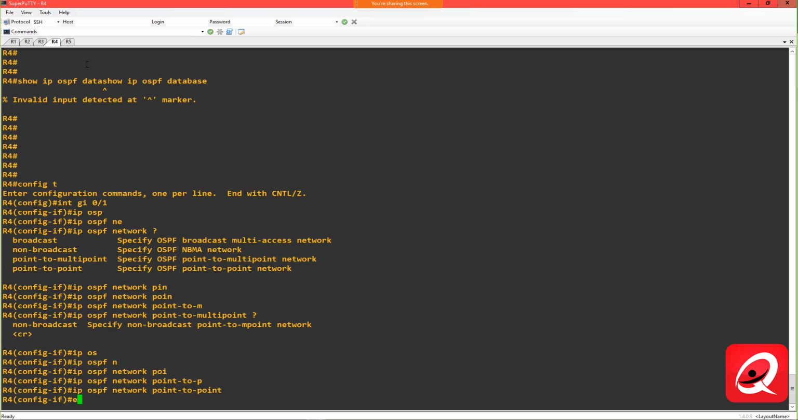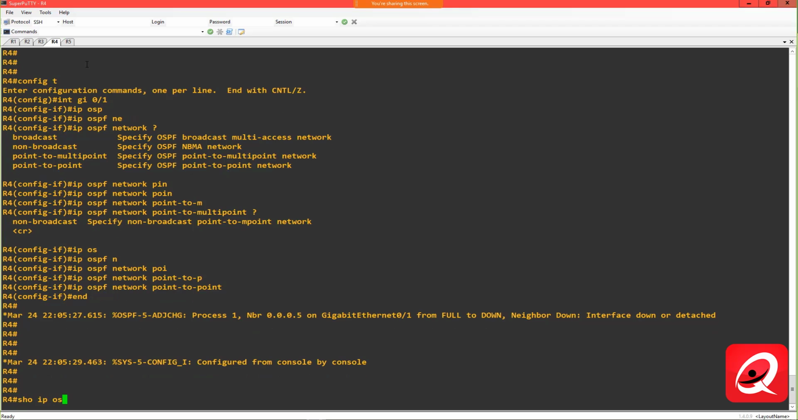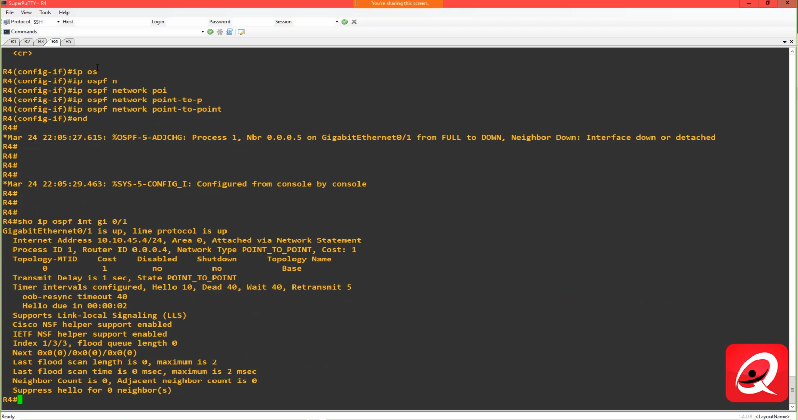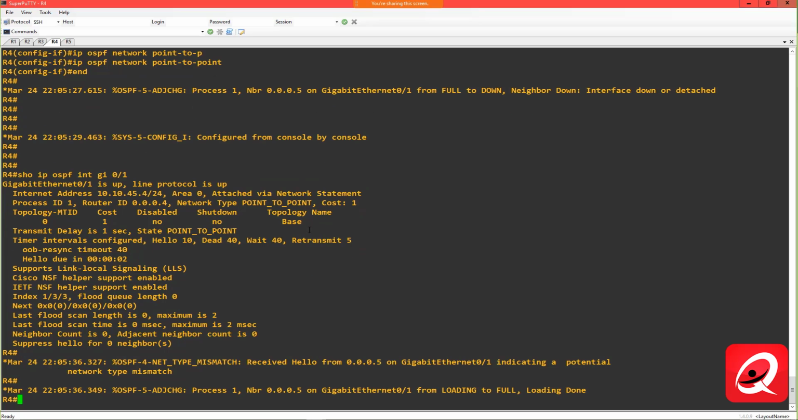All right, now I will lose my adjacency. All right, I'm going to do a show ip ospf interface gig 01, and I will talk to you about why I lost my adjacency. It should come back up, which it did, because our timers match. Certain network types, and we'll see this in some of the future lessons, the timers will change depending on the actual network type. So I've changed this side to point-to-point.